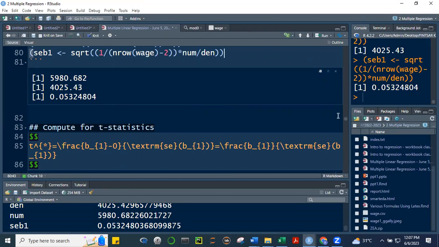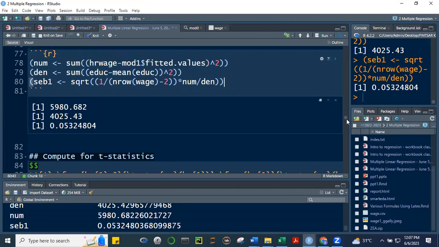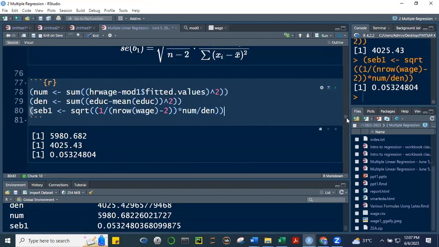Okay? Alright. Pause muna ako. Any questions about that class? Yung 0.05 na yan, nakuha ba kung paano we're able to get how this was obtained?